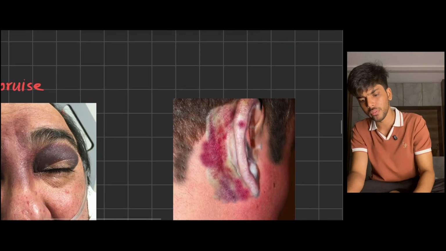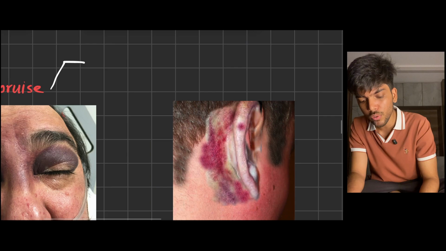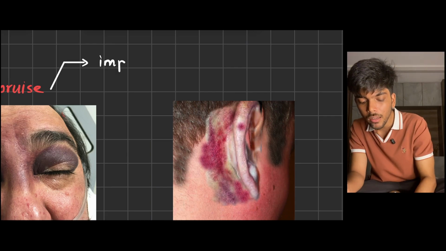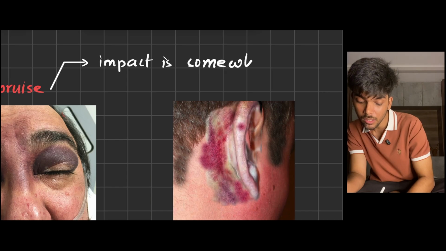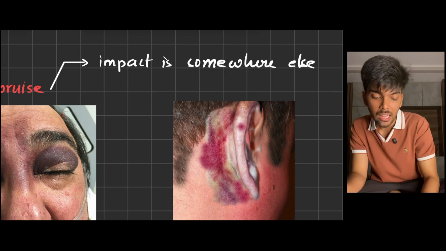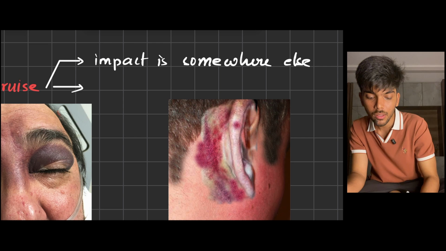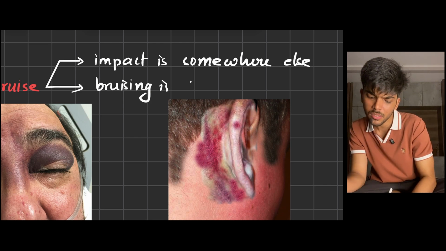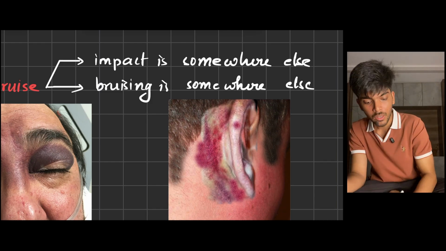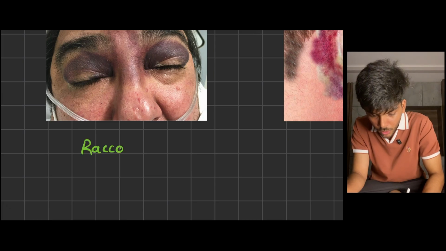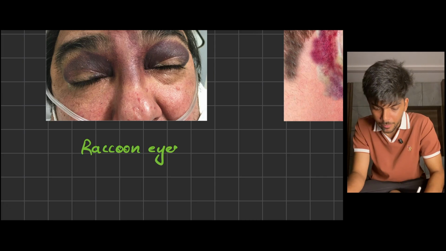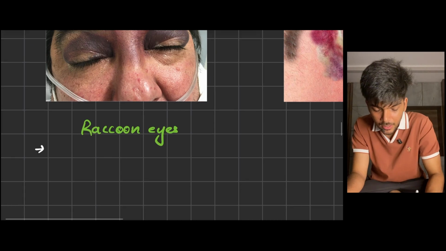What are ectopic bruises? Ectopic bruises are such bruises where the impact is somewhere else, and the bruising itself is somewhere else. Let's look at some of the examples. In first, you have raccoon eyes. So raccoon eyes, where's the impact? The impact is in the head.